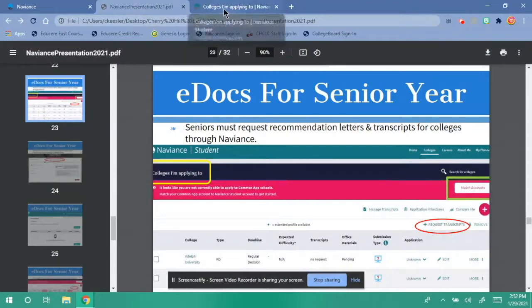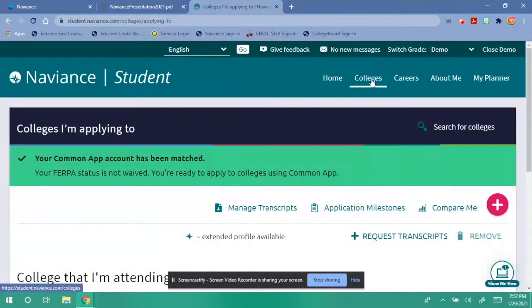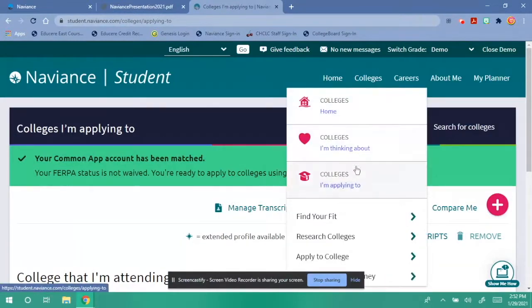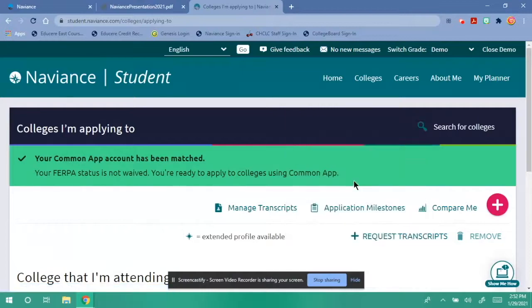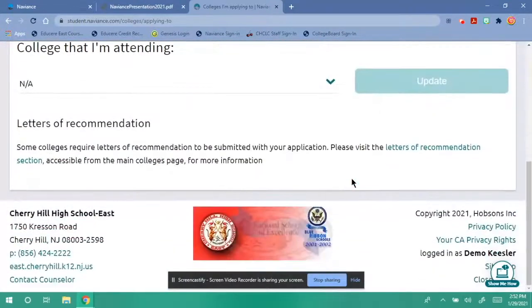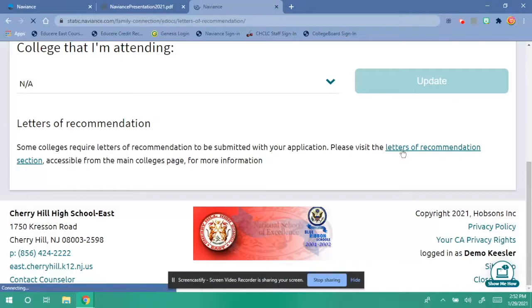So for recommendation letters, that one can be a little tricky to find, so I'm going to show you on here as well. Again, you're going to do the same thing, going to colleges I'm applying to. Then you're going to scroll down to where it says letters of recommendation. Within this text, there is a link that says letters of recommendation section. To request a letter of recommendation, you're going to click on that link.